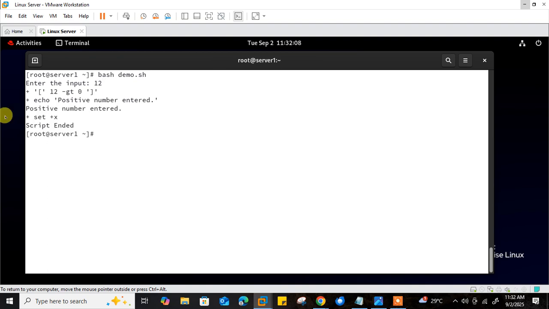I said 12, and you can notice it started from here to here. Look at the plus sign, here to here only, right? Not on script ended, right? So this means what happened? It looks less cluttered, right? So set -x enables the debugging in bash and set +x disables the debugging.